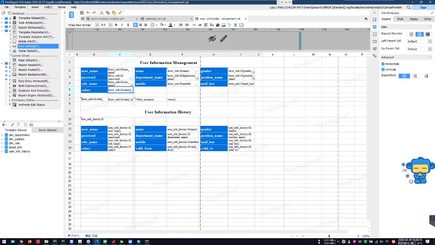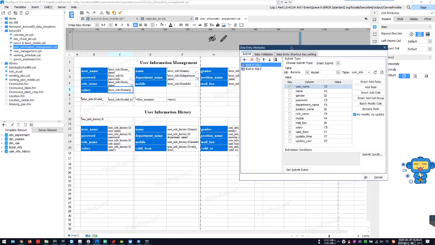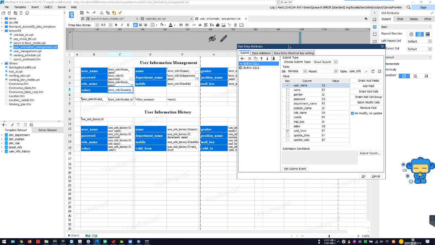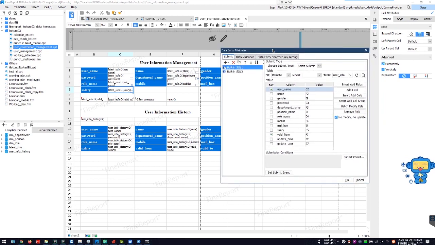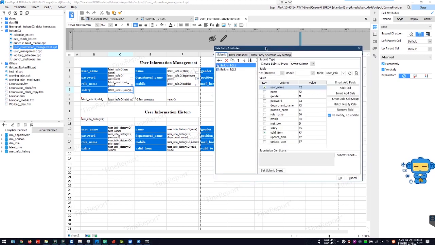I need to mention, I only mention how to set the data entry attribute to let you insert a new record about the newest data, and based on the newest data, you can also update the last record. How to update the last record?